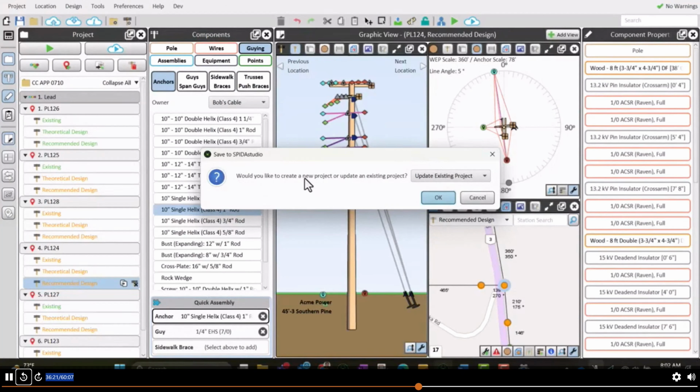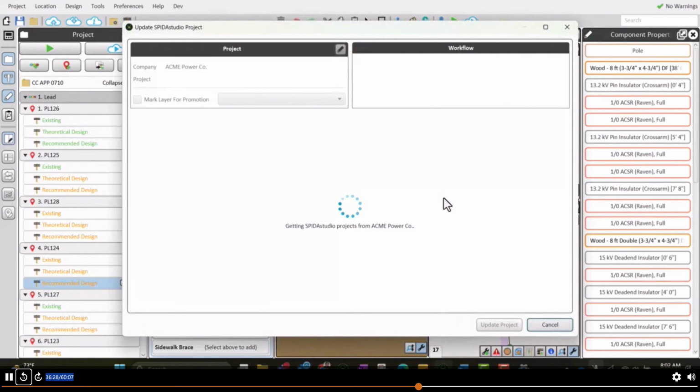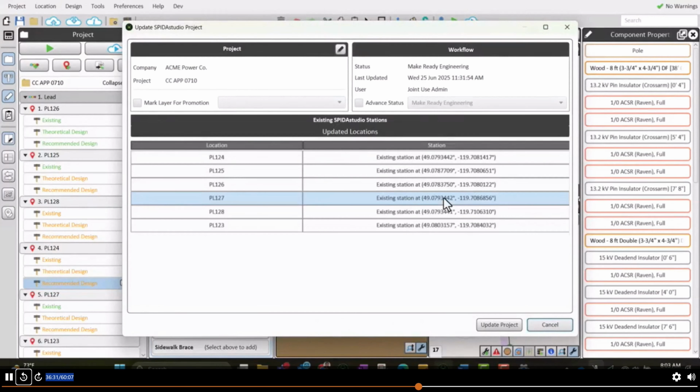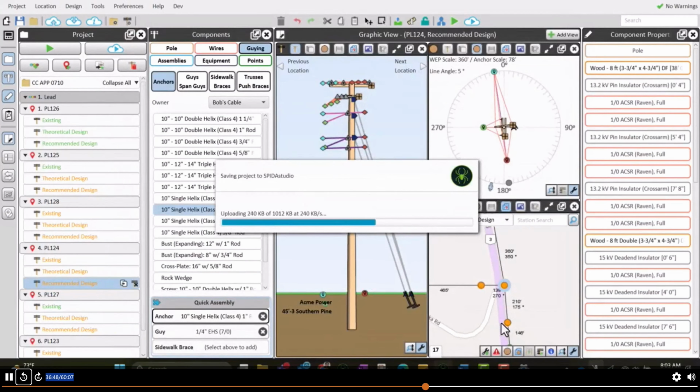And it's going to ask me, would you like to create a new project or update an existing? I'm going to update an existing project. Go ahead and select OK. And we're going to go ahead and advance our status to MRE review complete. And I can go ahead and click update project. Now it goes ahead and saves this project up to Spida Studio. And I'll hand it off to Amber to go over the remaining steps for this project.